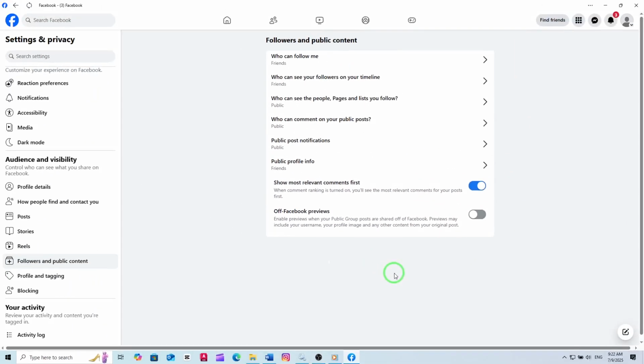This update is perfect if you want to connect with more people, share your interests, or simply make your profile more open and engaging. Remember, you can always return to these settings and change your preferences whenever you want.